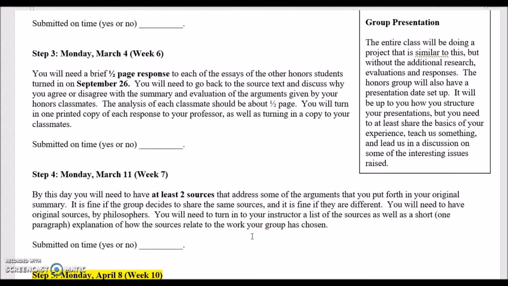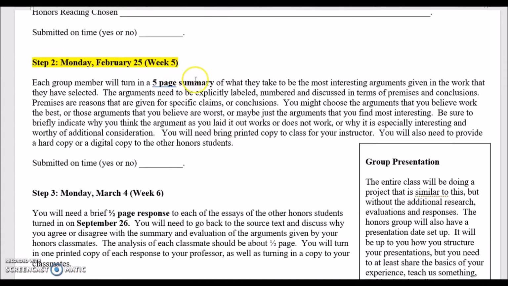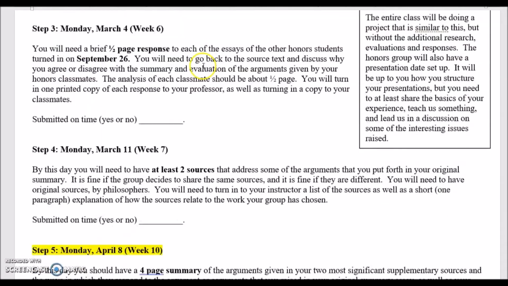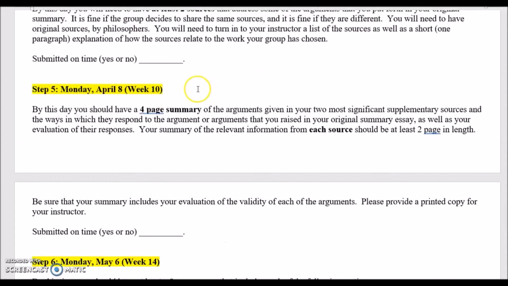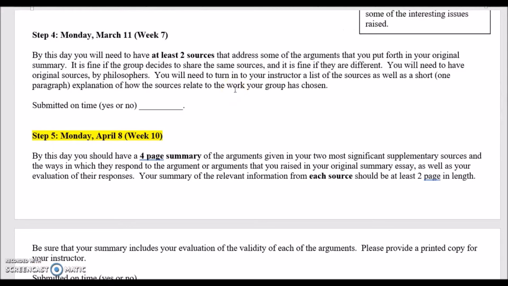I do allow them at this point to choose different readings from each other. They've all started at the same place for the first 5-week essay. Now I let them go in their own direction, but because they all started in the same place, they're still in a good position to work with each other and evaluate each other's work.